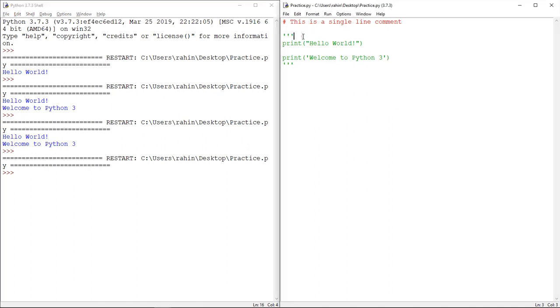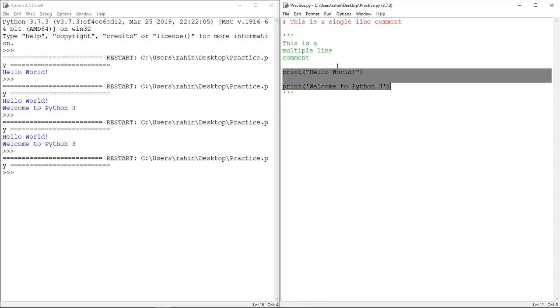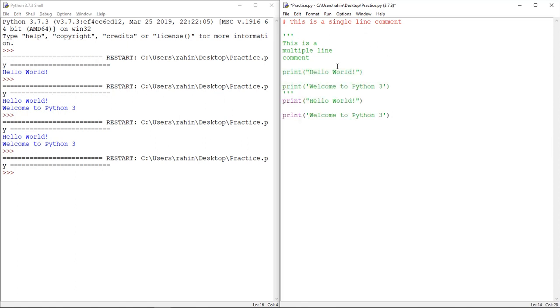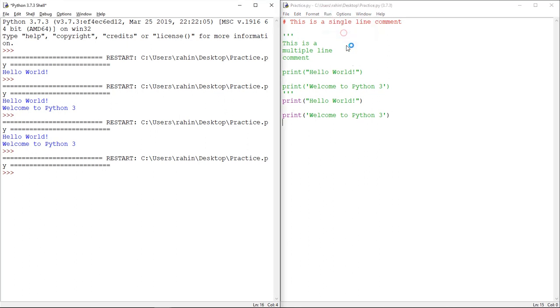Single line comment. Whoops. Multiple line comment, right? So there is nothing for Python to execute in here. So what I'm gonna do now is just copy this, and now you see I get my purple color in here again. Save this, run it, and I get again the same result.